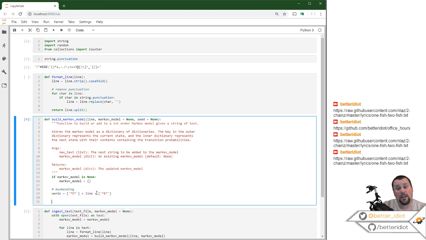And now we get into the meat of it, the hardest part of this function. So for current, future, this tells me that I'm going to be unpacking two values from whatever text I'm dealing with. So just keep that in mind. I'll talk about this in a second. For current, future in word iter, and I'm going to give it the words.